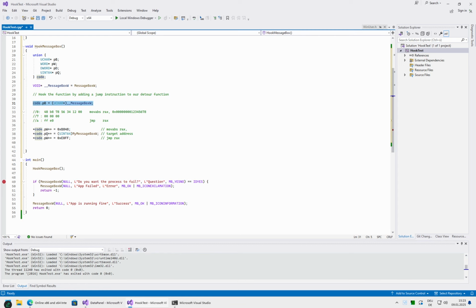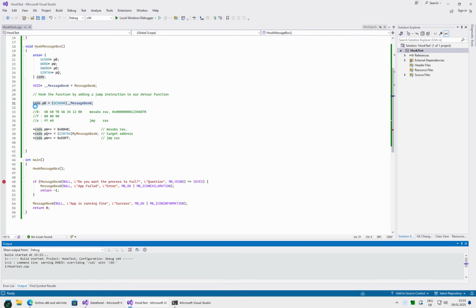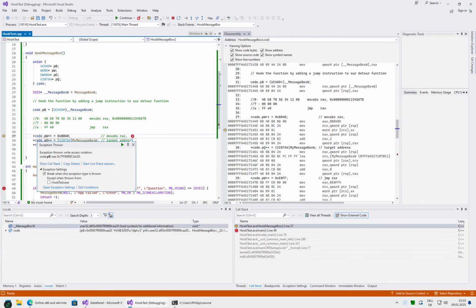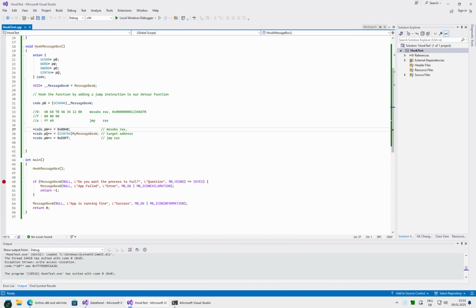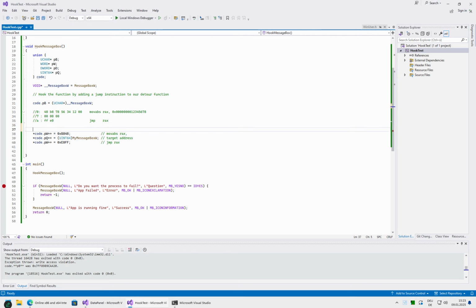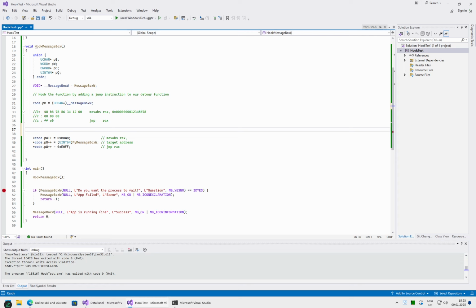So we can just run it just to see the error. The first thing, before we actually can write to this memory, is we need to change the protection on the memory. There is a function for that called VirtualProtect, which allows us to change the protection state of some memory. So first define a variable where we can store the old configuration for this memory page.